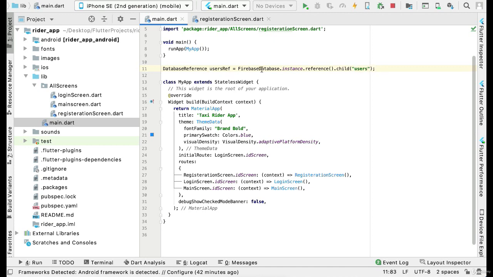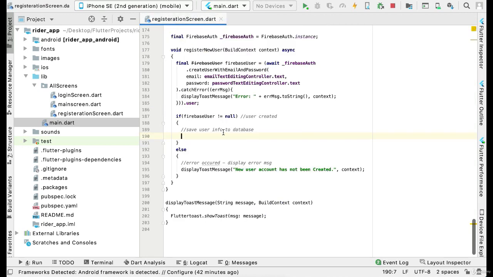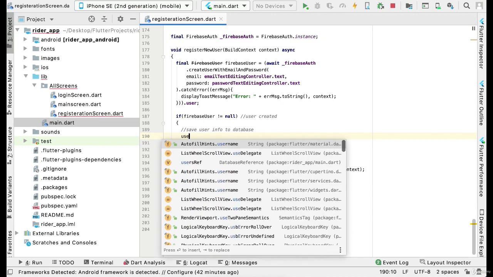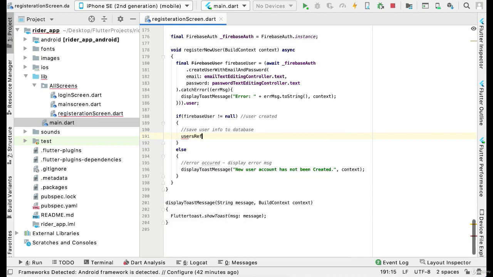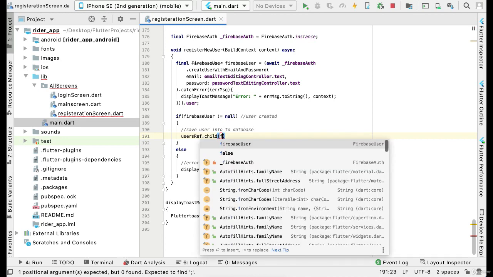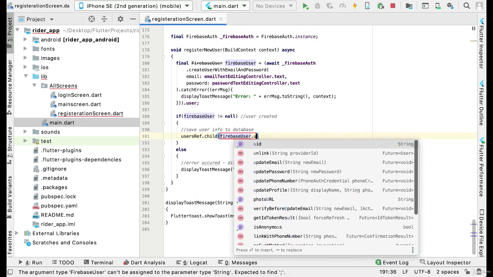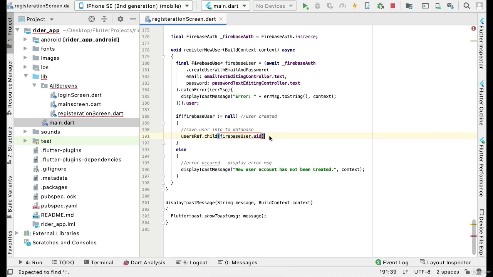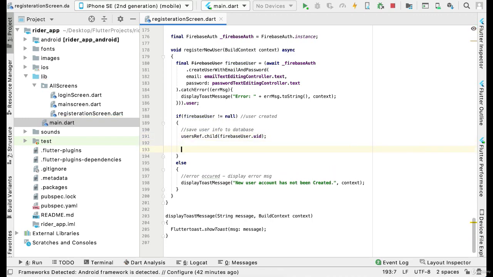Okay, whenever a brand new account has been created by any user, we will save the information to this users node. And the reason for defining or initializing the database reference here in the main file outside the class is, whenever we need this user reference, we can just call it anywhere, I mean at any page when we need it, just like this. For example, now on the registration page, we can simply say user reference, here you can see it, dot child, and we are going to save each user by using their Firebase user ID. So we can say Firebase user dot uid, make sure to put a semicolon here.